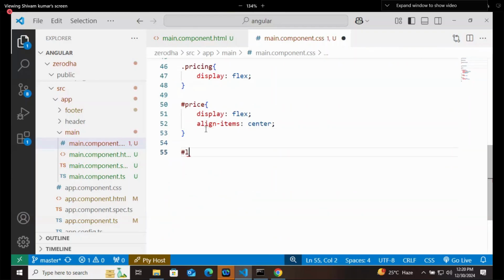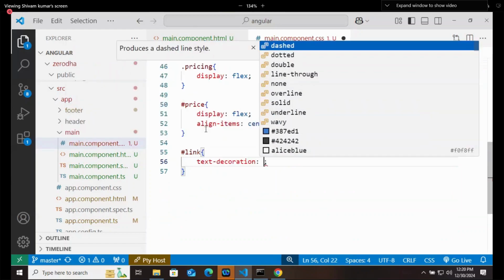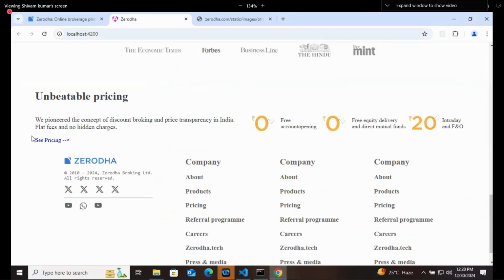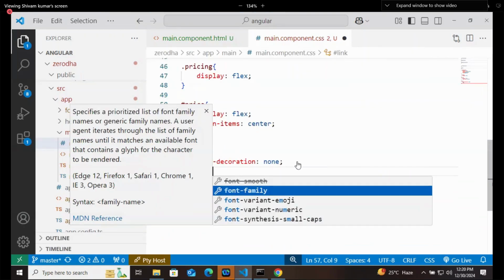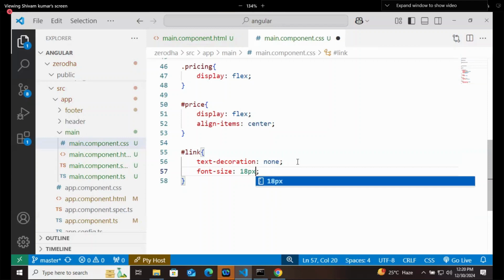Call here text decoration none. So what will it do? Text decoration none will remove that underline at first, right? And then you can increase the font size to around 18 pixel.